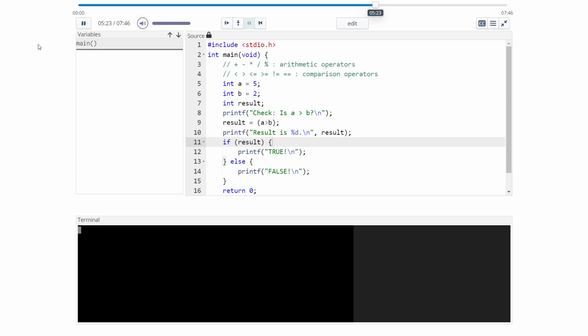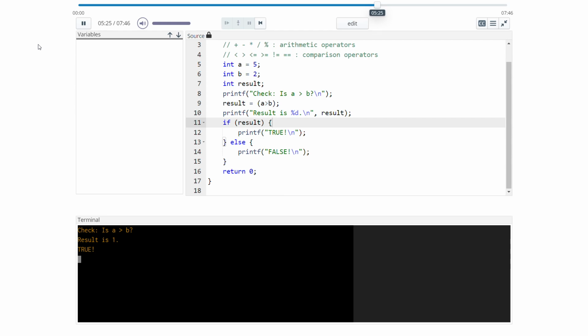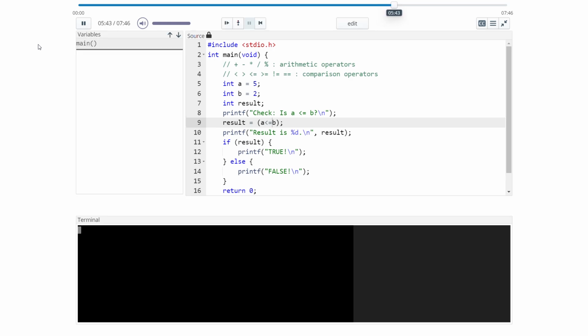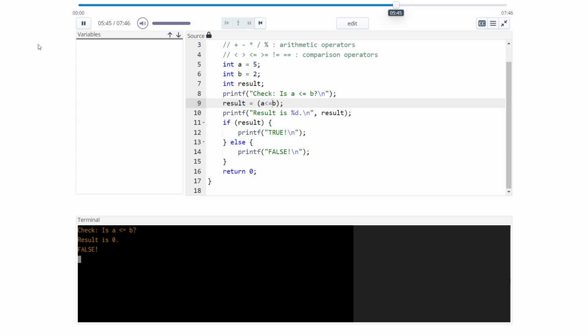Let's check it out. Compile and run. Check, is A greater than B? And the result is 1, and so that is true. Next, we can also check whether A is less than or equal to B. And again, we have to do that in both places. Is A less than or equal to B? Well, it's not. 5 is not less than or equal to 2, but we'll compile and run anyway. And again, it says the result is 0, and that's false.